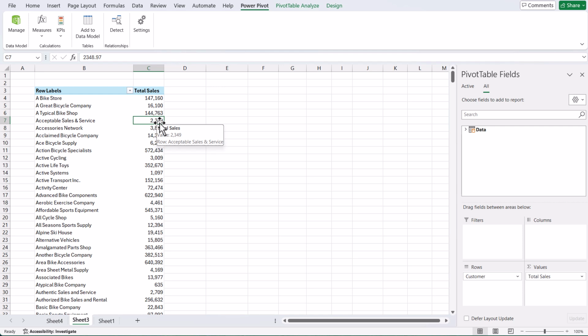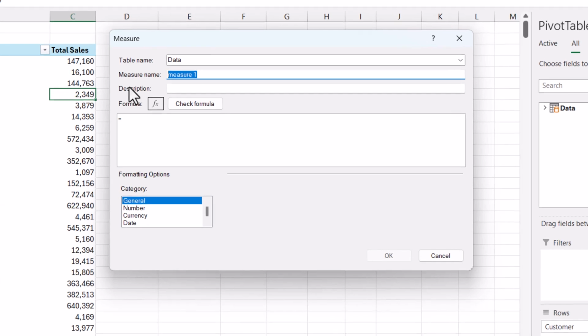Okay, so as I said, this is a good way to look at the switch function. So we're going to go back to the measures we were using in the previous tutorial, and we're going to say we want to create a new measure. And in this case, we're going to call this our customer segment.